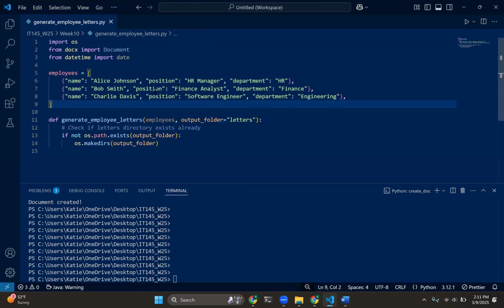So the main meat of this lab is in the generate employee letters function. So I already have the function header and I want it to take the employees dictionary and it is going to take the name of an output folder. And if that name is not given, it's going to default that name to be letters, which is fine. And all that I have so far is checking if the letters directory exists already.